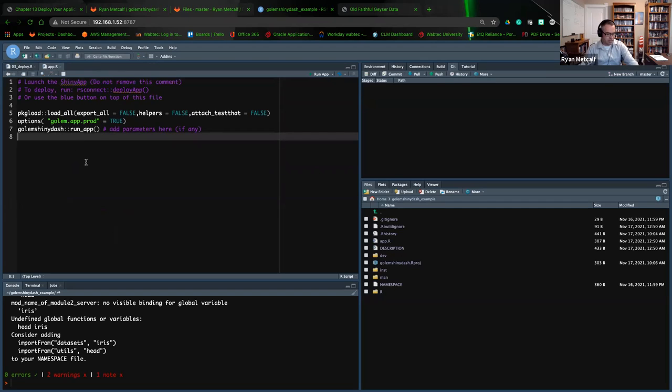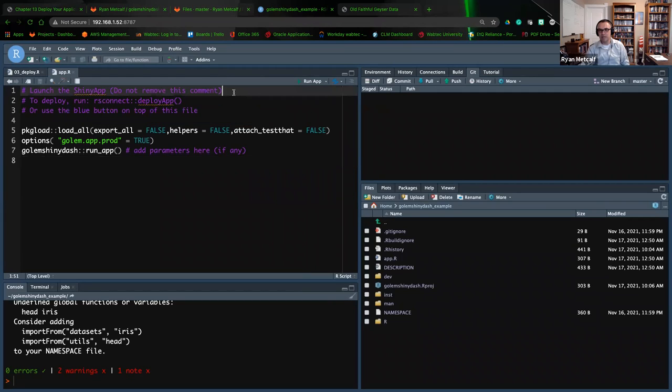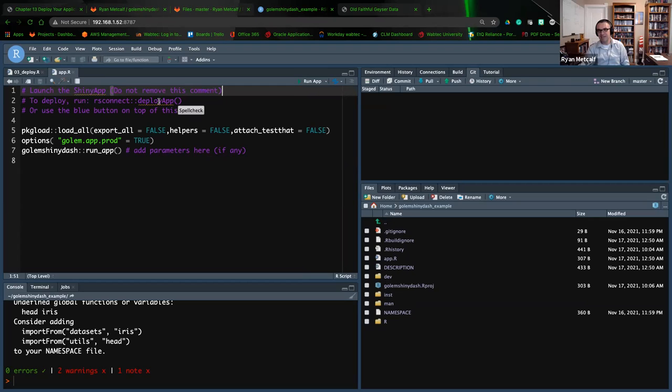So yeah, that color is not the greatest. You have launched the Shiny app and it says, do not remove this comment. To deploy, run rsconnect and then deployApp, or use the blue button at the top of this list. Okay, fair enough. So what they're asking us to do is either run this rsconnect, which is a package you are required to load. It's a way or a pipeline to be able to install or load your package, excuse me, load your Shiny app server global files over to this other web server.